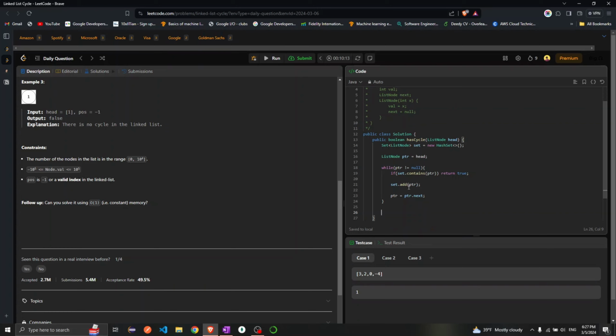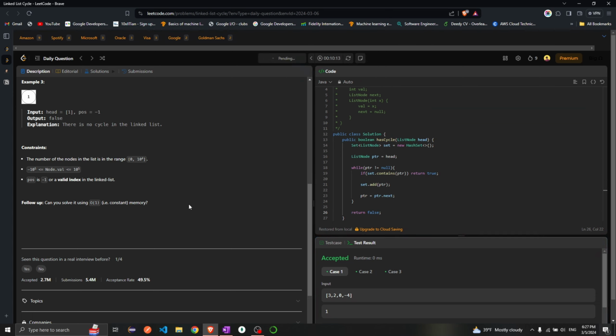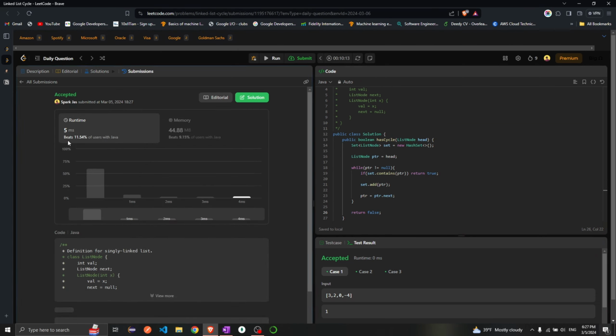At the end, if there is no cycle, I'll come outside, right? So I'll just return false. Let's try to run this. It's running fine, and it's getting accepted. But in the interview, let's look at the time complexity first.